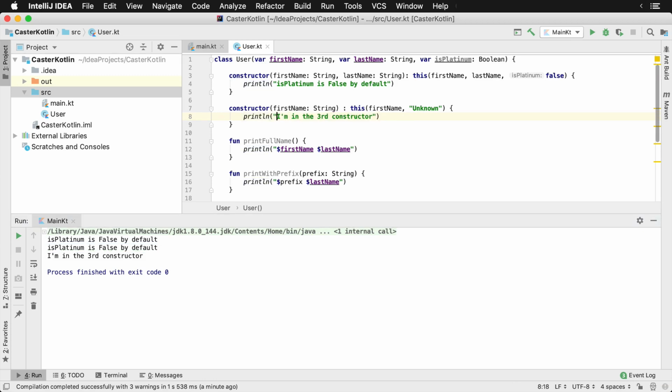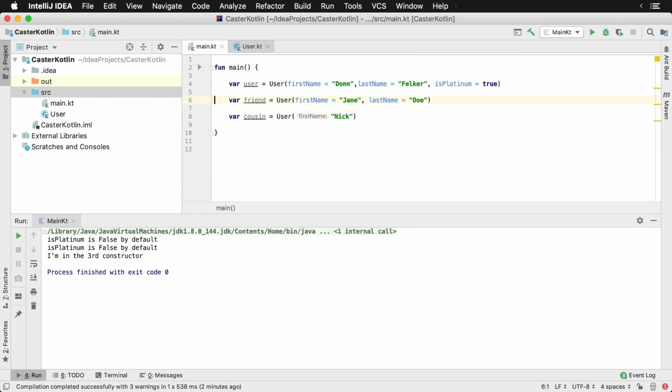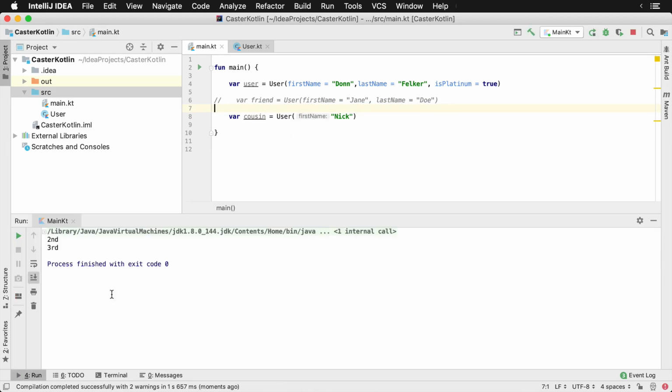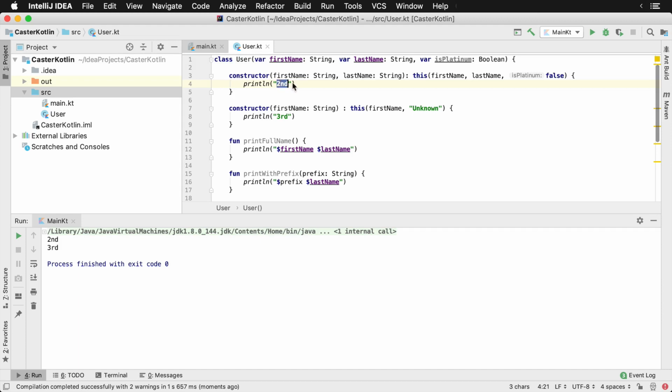So if we really want to make it simple, let's go ahead and say third, just to make it kind of obvious, second, and there we go. I'm going to go back and we're going to just comment out this one. And what that'll do is we're just going to run this one here and we see second, then third. So the first thing that happened is it printed second because it hit this constructor first from walking this call chain. And then it went to the third one.